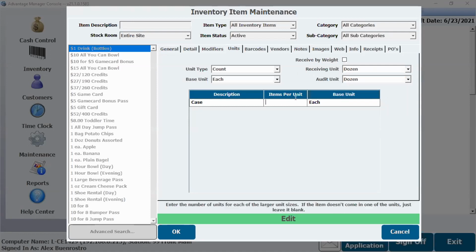And we do it per the case. And this is actually 24 per the case. So that's what that's going to look like. You have a lot of different options to do that. If we look at the bottom right, where it says, if the item doesn't come in any one of these units that we see right here under description, you can just leave it blank.